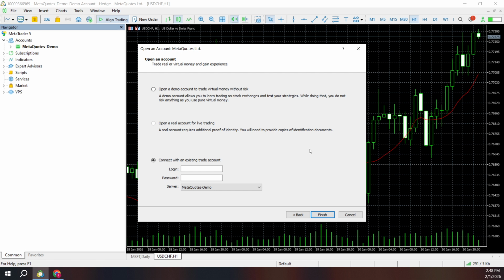Now enter your login exactly as provided, without spaces or extra characters. Then type your password carefully, remembering that it's case sensitive. Finally, choose the server from the drop-down that matches your Pepperstone details. Double-check the server selection one more time before continuing. Mixing live and demo servers won't work. When everything looks correct, confirm to connect.